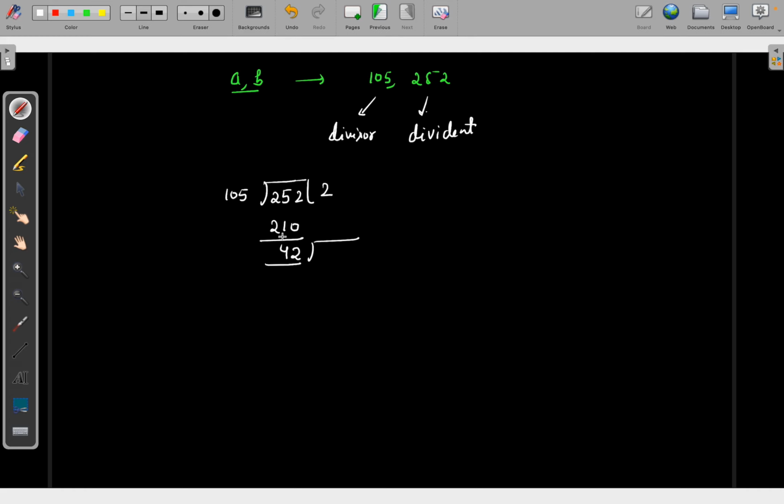Now again let's make 105 the dividend now, and 42 the divisor. 42 twos will become 84, right? So this will become 84, and the remainder will become 21. Now I will divide 42 by 21. Then 21 twos are 42, and it will give me remainder 0. Whenever it gives me a remainder 0, I will assume that the divisor is the greatest common divisor, right? So 21 here is the answer for the greatest common divisor.